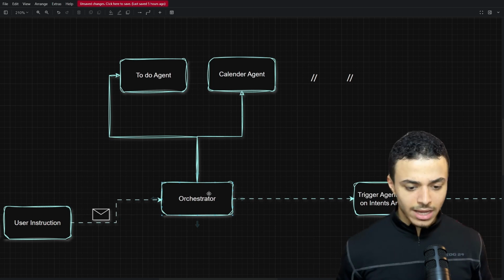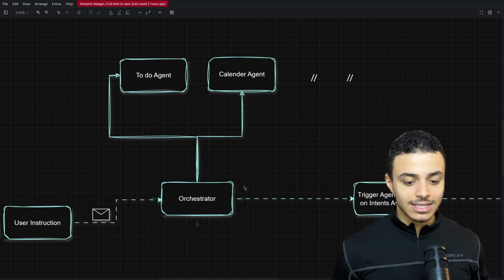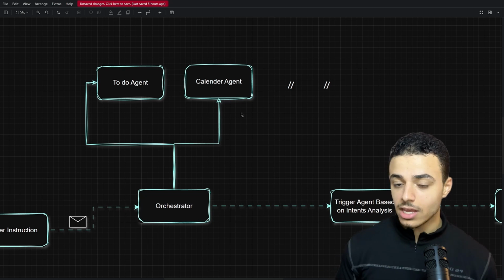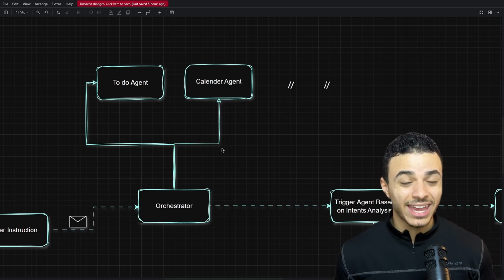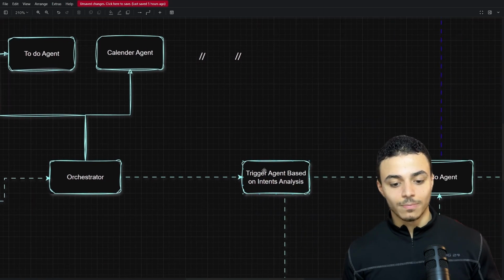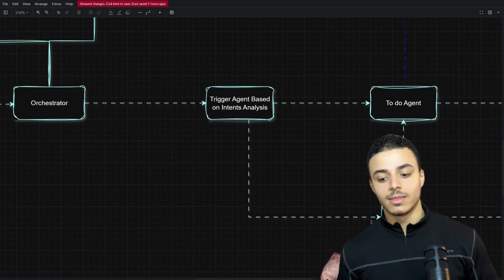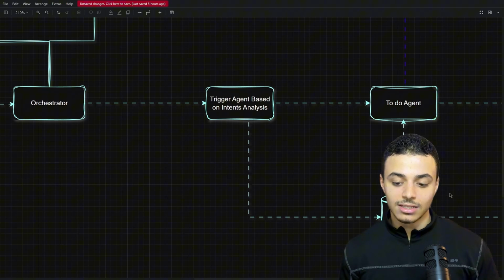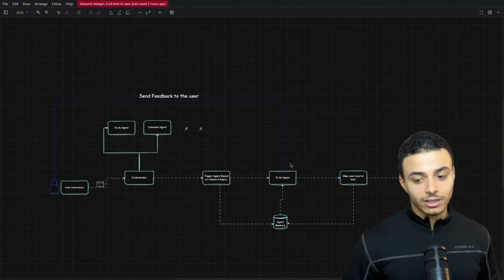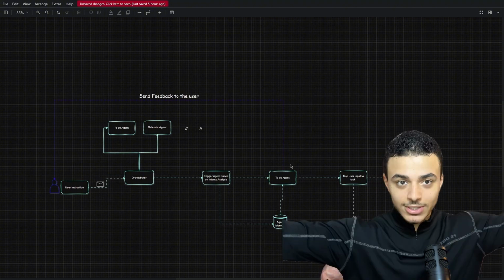So now the orchestrator has the decision to take about which agent to trigger. So if you have 1,000 agents, the same logic can be applied: having an orchestrator of agents, triggering based on intent analysis, and then reflecting this in the agent memory. I think this architecture looks simple, but you can scale it.